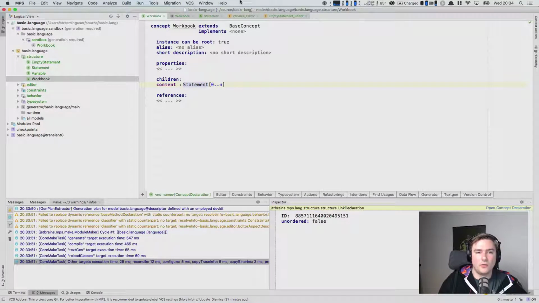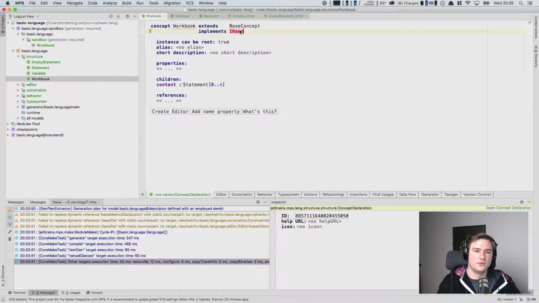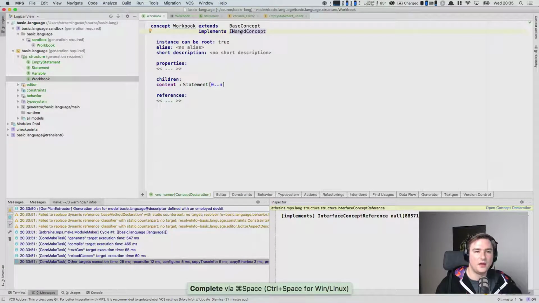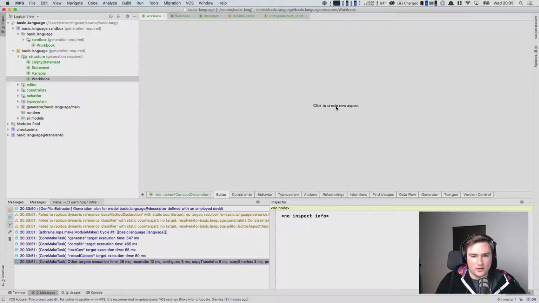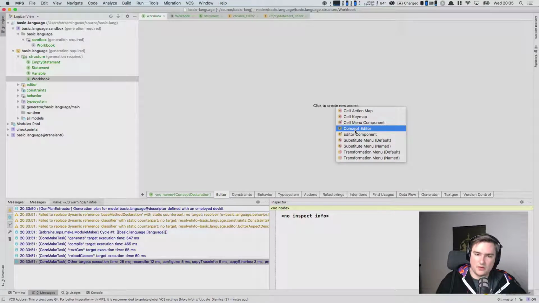But currently our workbook has no name, right? It only has content on here. There's nothing else defined for the name. So similar to the variable, we can use the INamed concept here and have it implement this interface. So now the workbook concept automatically has a name. And let's define a very simple editor for this. So create a concept editor.